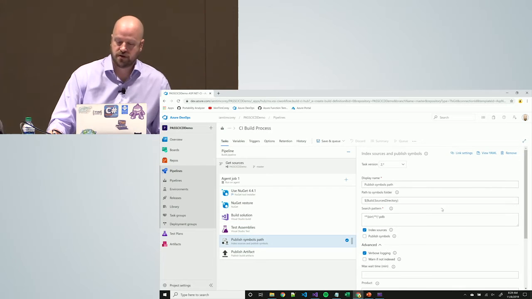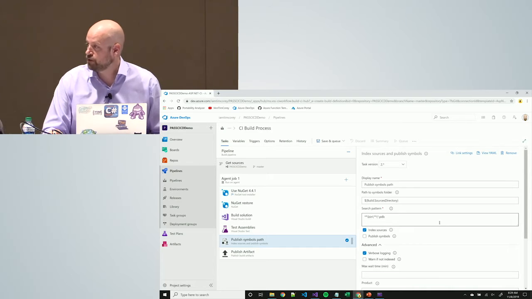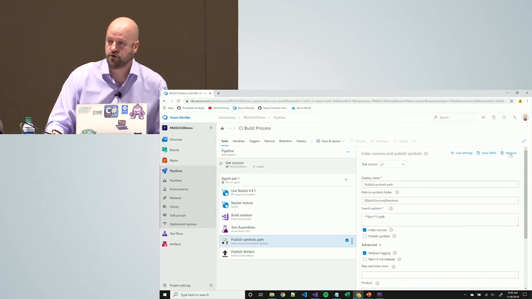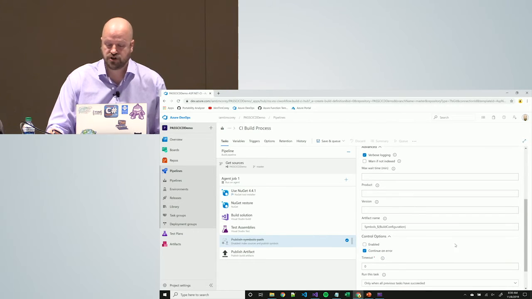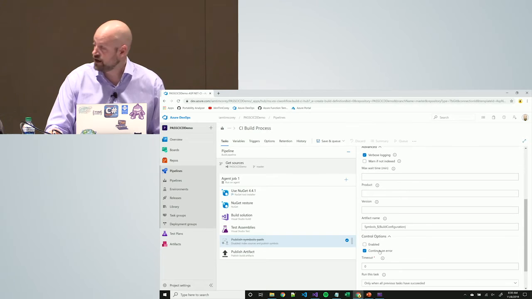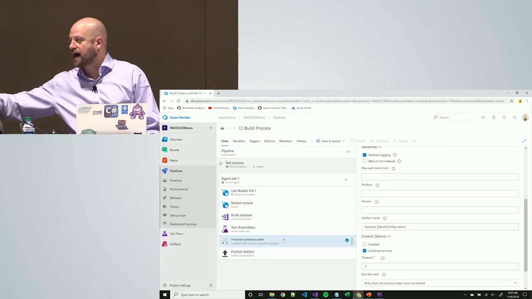Publish symbols. So if you want your PDB file, which you probably should in production, that's how you publish them. I don't, so I'm going to hit remove. There's two options here. Like I said, control option, uncheck this. Notice this continue on error is checked. Uncheck this.